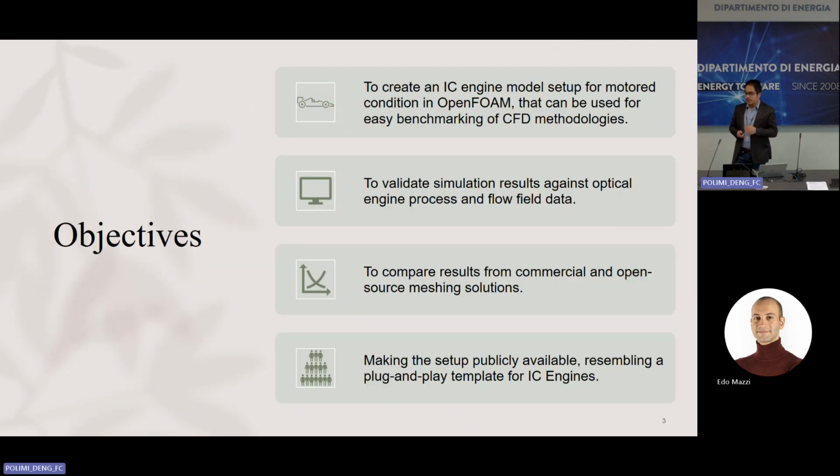What are the objectives? The objective is to create an IC engine model setup for motored conditions in OpenFOAM, which can be used for easy benchmarking. I will be validating this model with optical PIV data, and I'll be using two different meshing solutions. One will be commercial, and another one will be open source. I will also be making this setup publicly available.